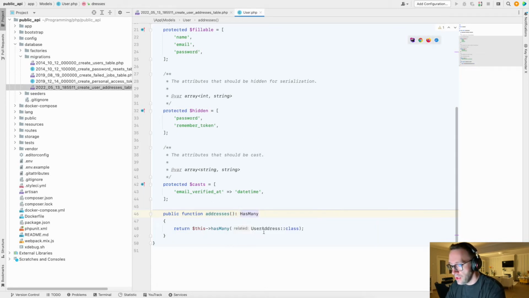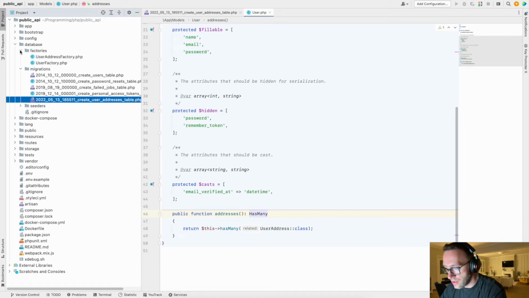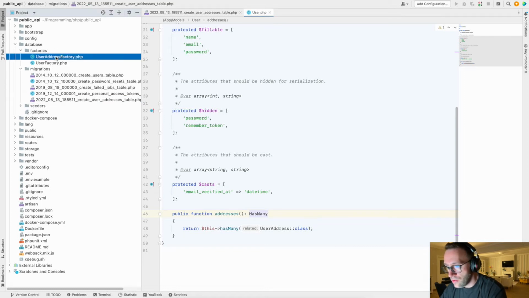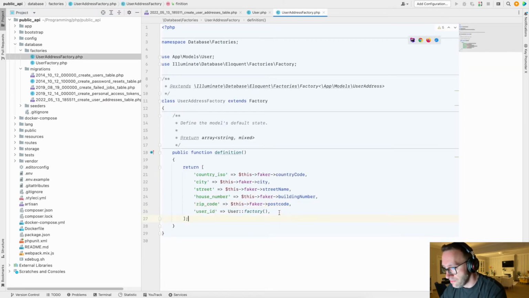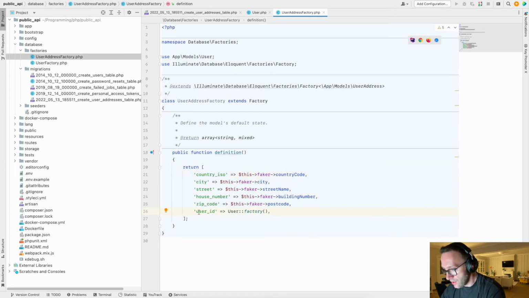For this we will create some dummy data, which will be factories. We have the user address factory, which I've created. We have the country ISO, city, street, house number, zip code, and the user ID. The user ID automatically creates a relationship for the user.